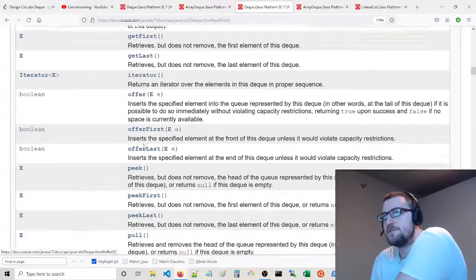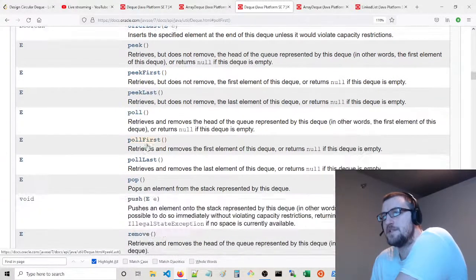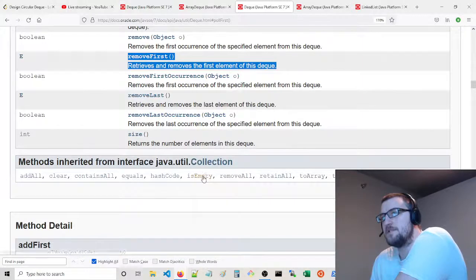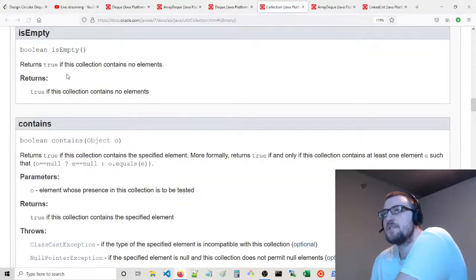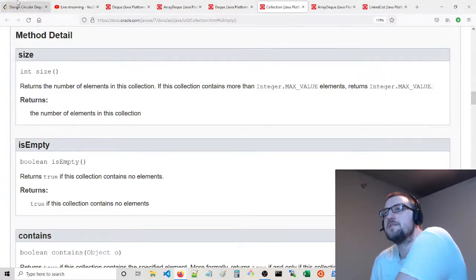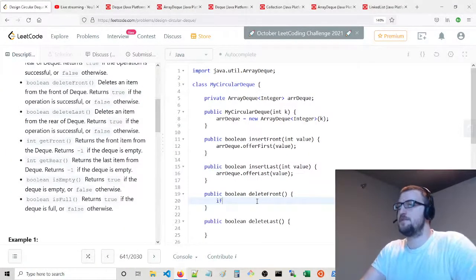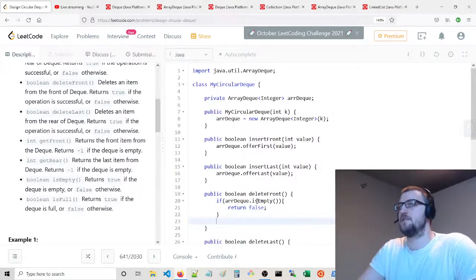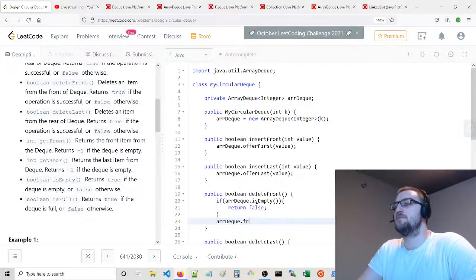It's not really peek first, it's more so just plain old if there is something in the Deque, if it's not empty. So there's an is empty somewhere here, yeah. Okay, so if not is empty, so let's do that. So if is empty of array Deque, return false, otherwise array Deque dot remove first, return true.